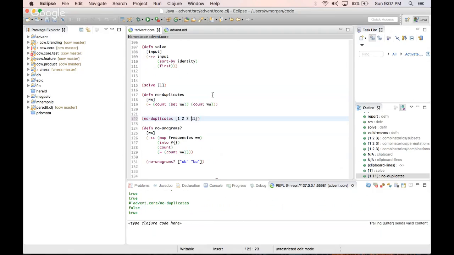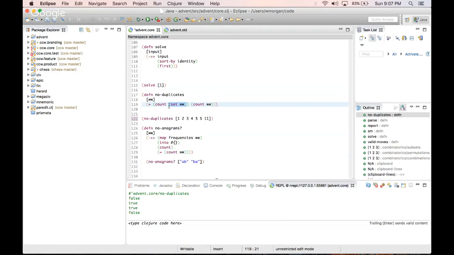something like 1, 2, 3, 4, 5, all right, then this still returns true. But if we introduce another 5 in here, then it starts to return false. And the reason for that is that this set that we made would end up having a lower count than the count of all the words that we got here. All right, so pretty straightforward stuff.